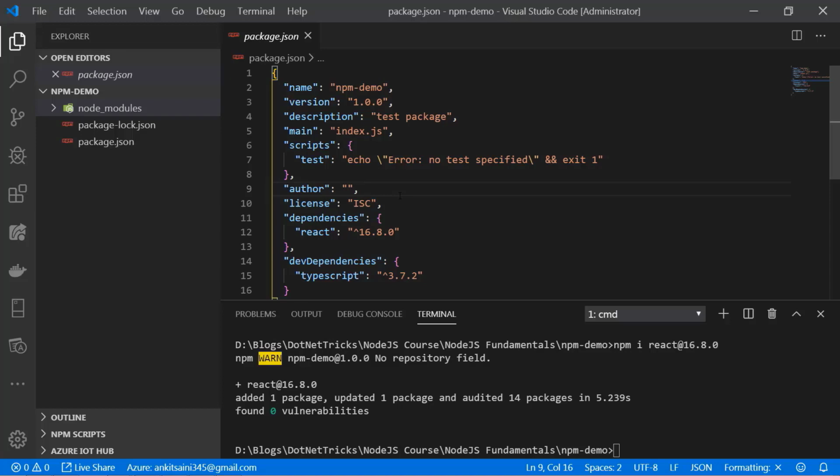In this video, we will see how we can update or uninstall a package. We already know how to install a package by using npm install, and we can also install a specific version by using @ and the version number of the package. To uninstall a package, we can use the command, or let's first do npm update and then we will see how to uninstall it. To update a package, we can say npm update.